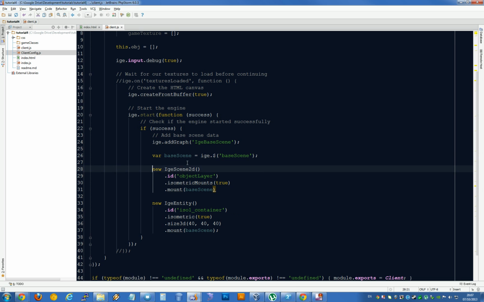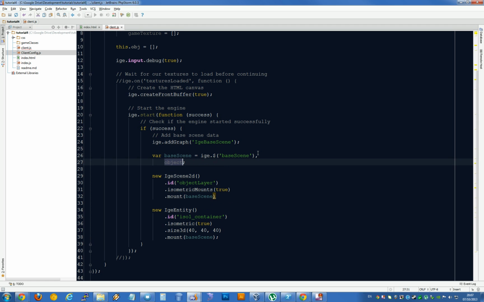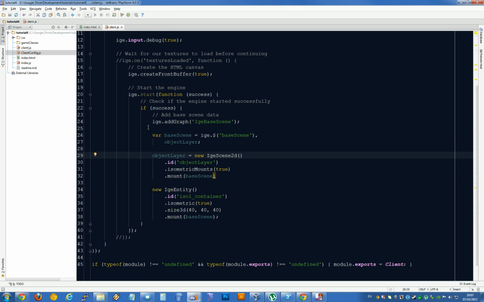So let's create a new variable that we can store that in as well. You'll notice that I tend to declare everything in variables at the top, rather than doing it like this. So I use one composite var call as opposed to multiple var calls. I think it's cleaner. I think the Douglas Crockford JavaScript standard is similar. Anyway, moving on. So I've mounted that to the base scene.